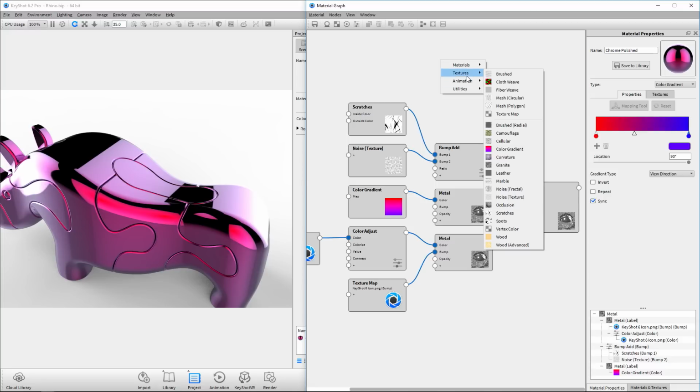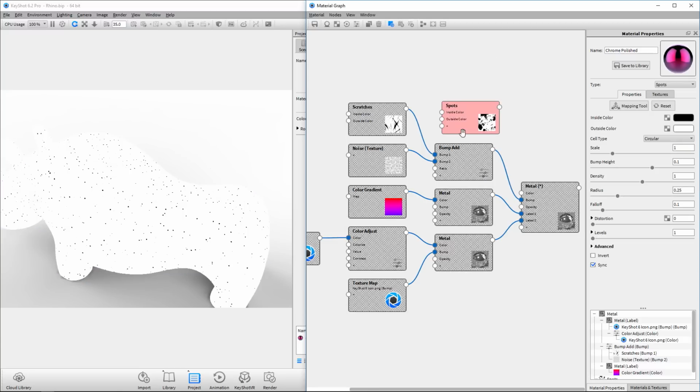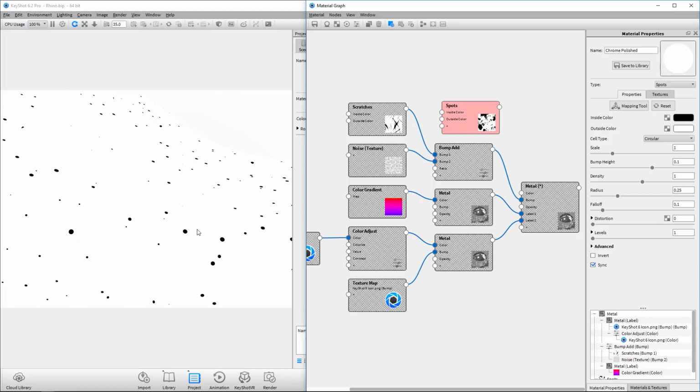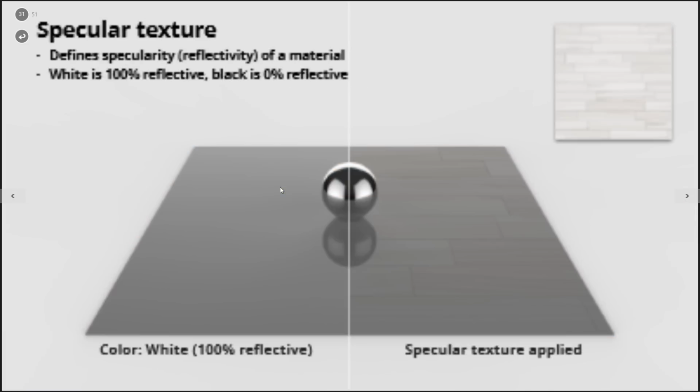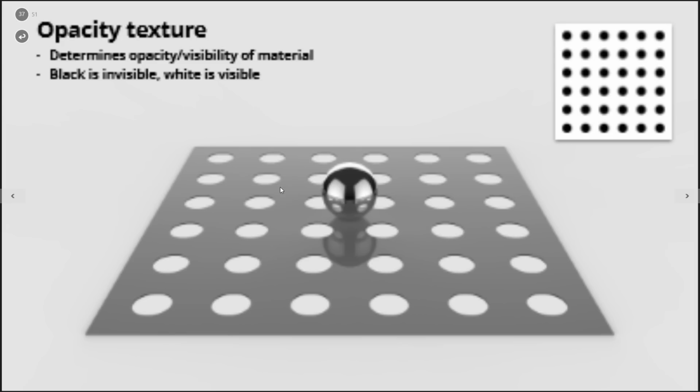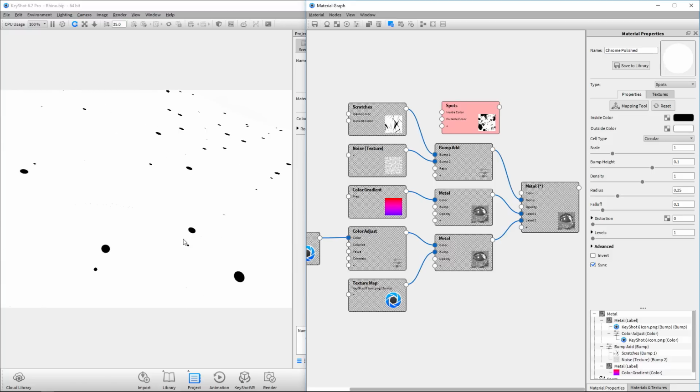So I'll right click, go to my textures, and throw in a spots texture. If I double click on it and hit C, now you can see a preview of those spots. If I use this to define opacity or transparency, right here, let's go back to our reminder slide. White is visible and black is invisible. As you can see here, my main part was white, my spots were black, which is why I'm seeing through them. That's if I wanted to make holes in this layer of metal. But in this case, I want the metal to be visible.